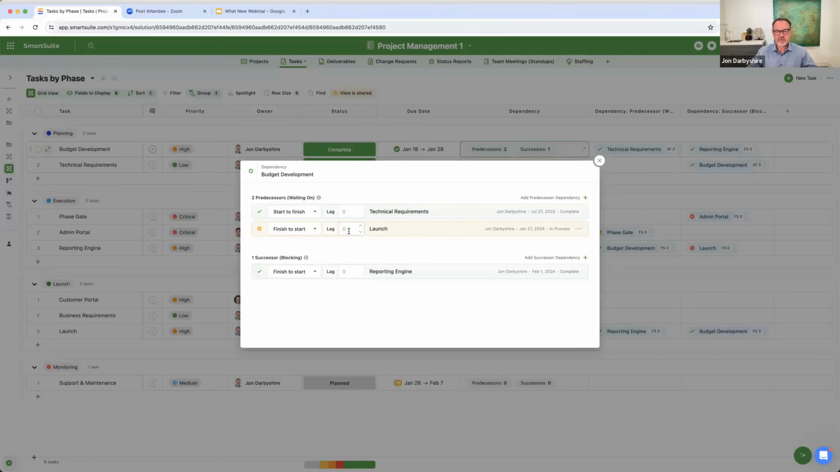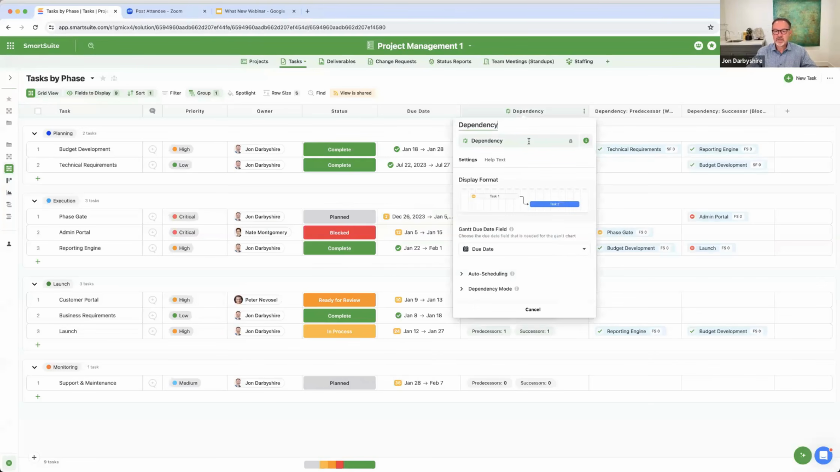In standard mode, we're going to select this finish to start as the default for you as you set up your plan. So you can add as much complexity as you want. The second piece is very important as well, is auto scheduling.